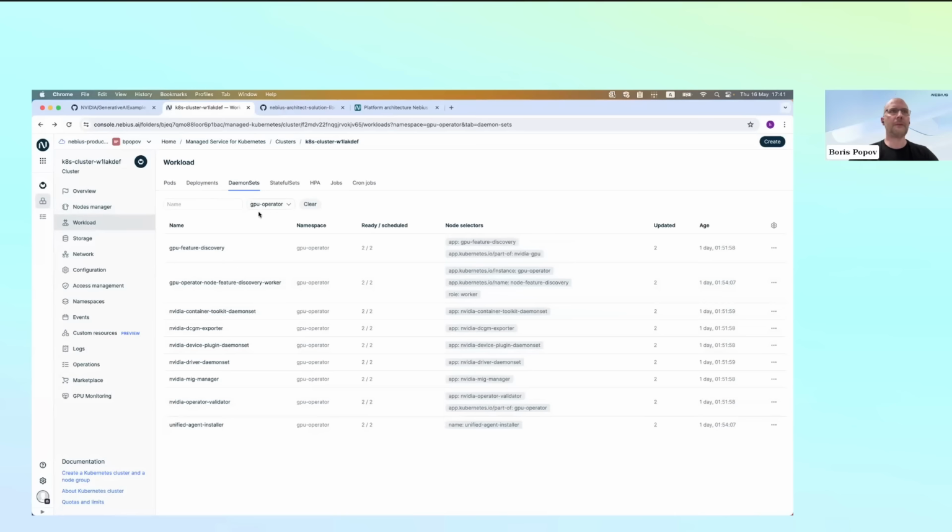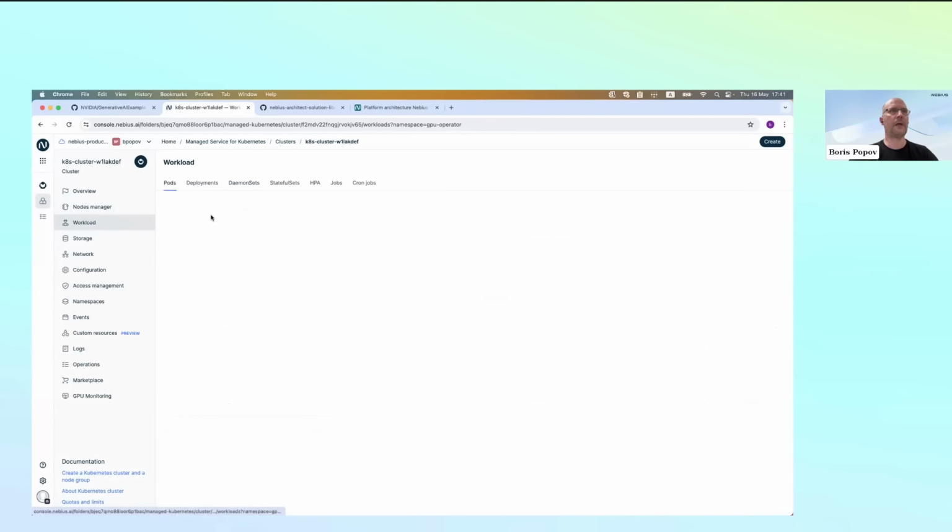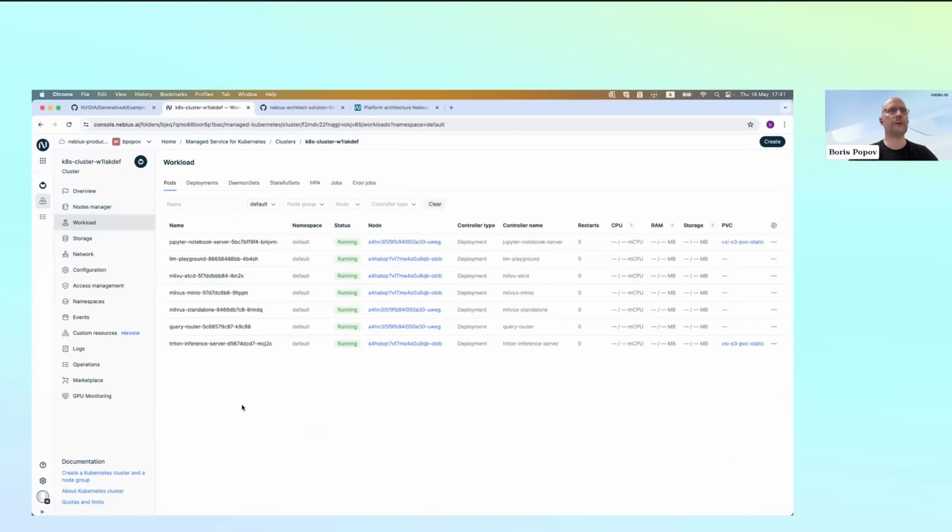And then if I go to default, this is where you see my example running. So now I'm running this example as pods.